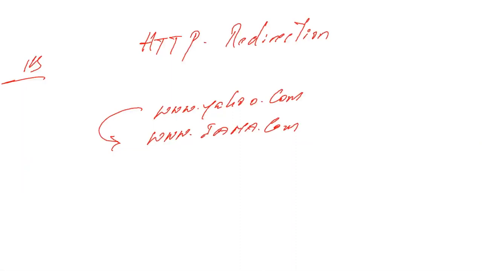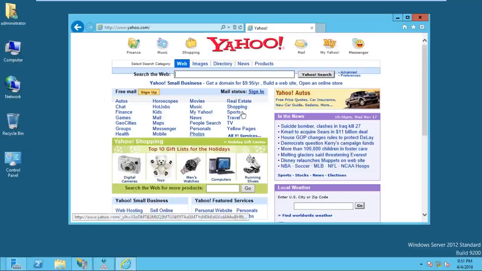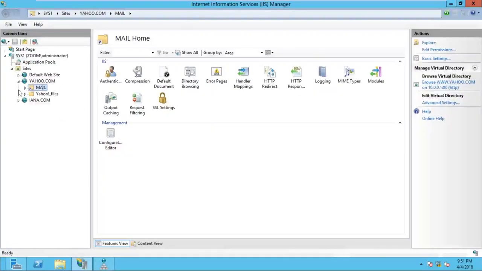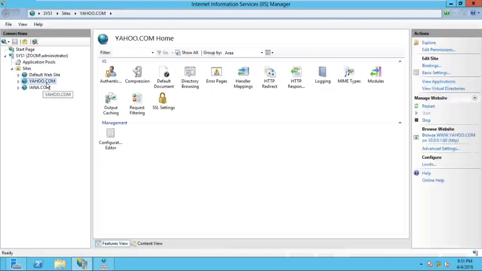Open the IIS service. What is the heading of the lab? HTTP redirection. Okay, good. So open the IIS service. Then write down, select the yahoo.com website. Select the yahoo.com website.